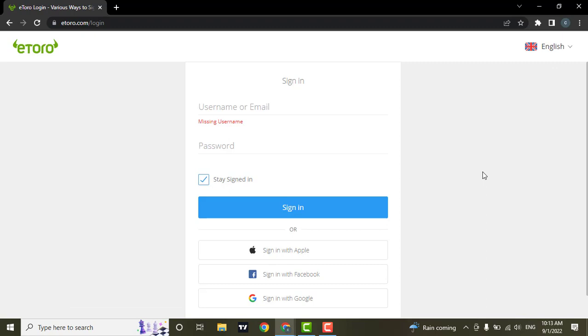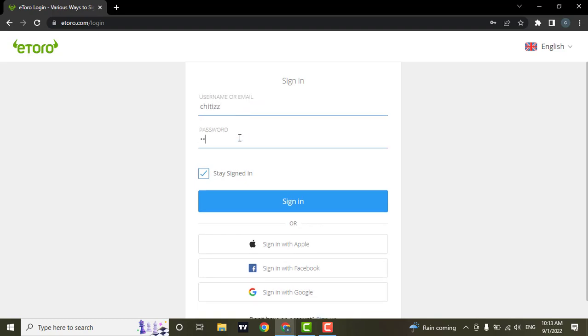Now in the sign in page of Etoro, you will need to either enter your username or your email address and then enter your password. If you want to stay signed in even after you close the application of Etoro, then you need to check this box. If not, then uncheck it.